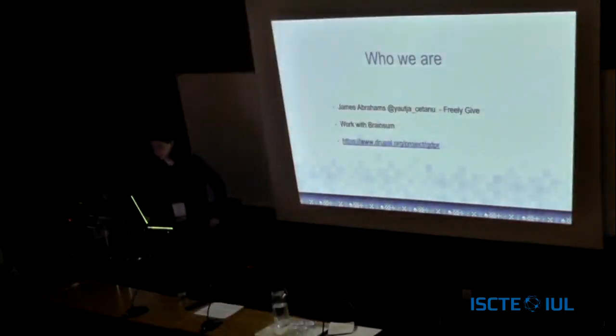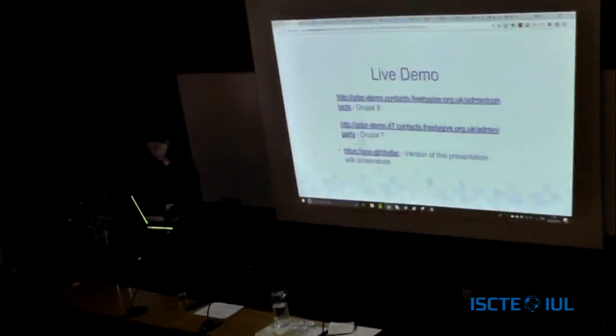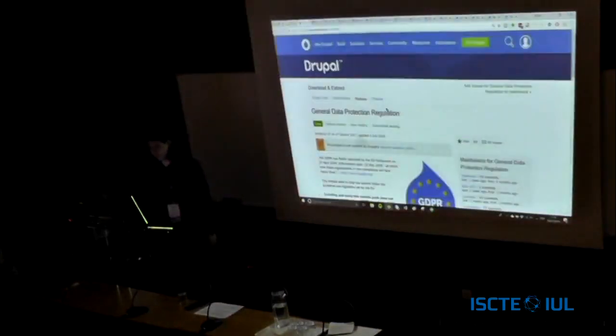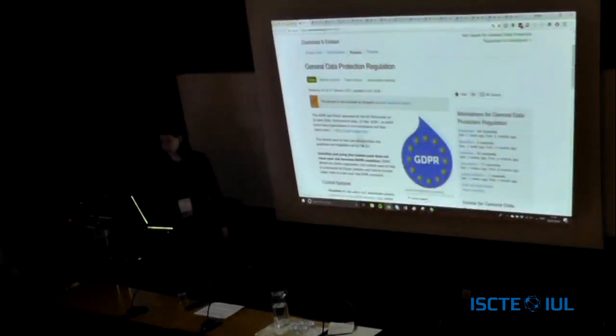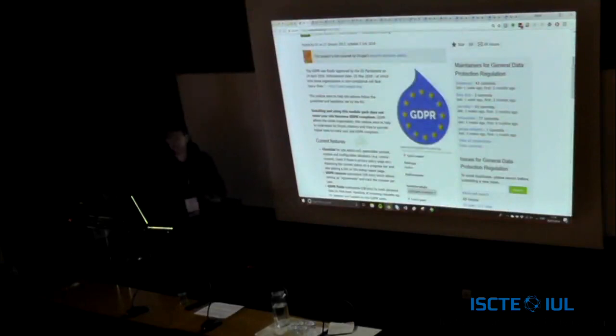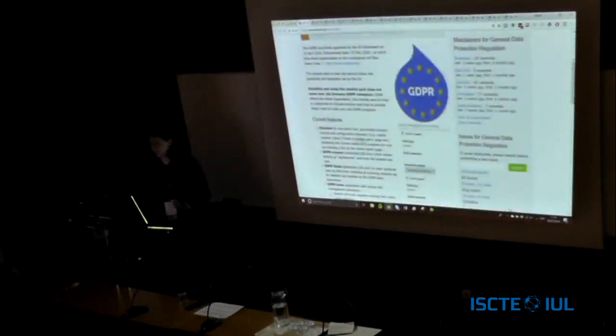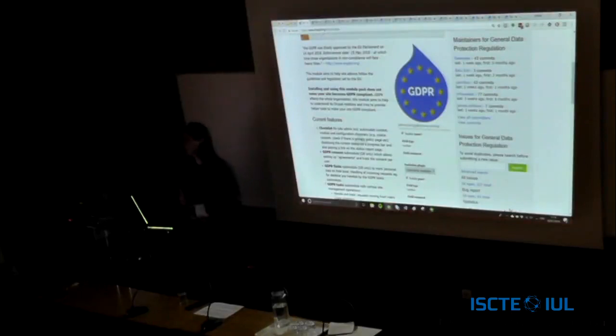Right, so the first thing is, this is where you can find the GDPR module. It's at /GDPR, and it's actually a suite of quite a few different tools. It started off life as a checklist, which is there to give you some help with the kinds of things you need to do to become compliant. But it's grown into something much bigger.